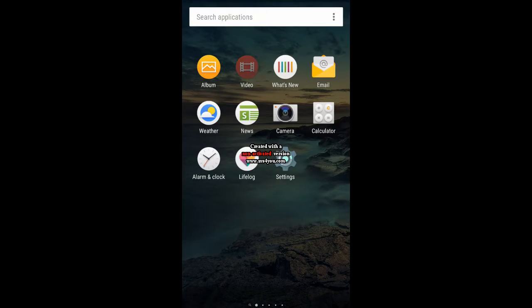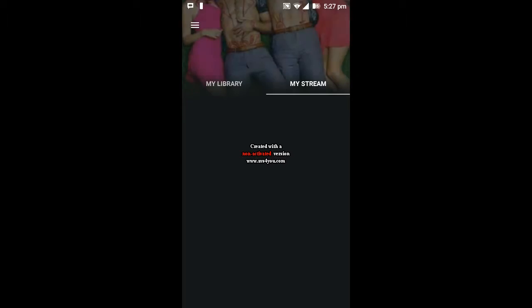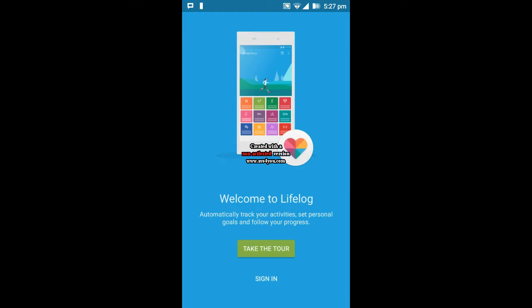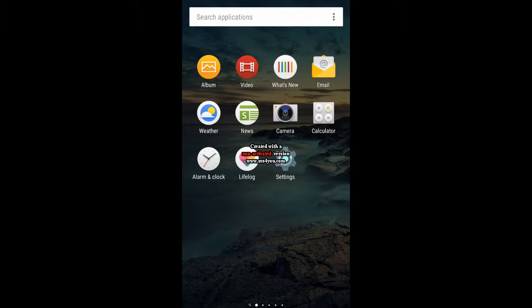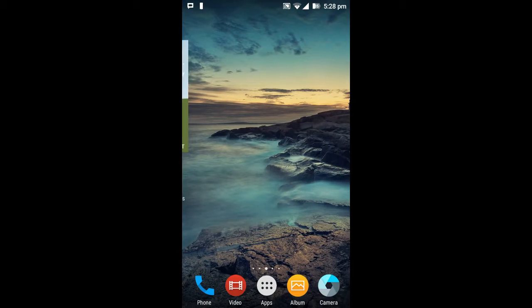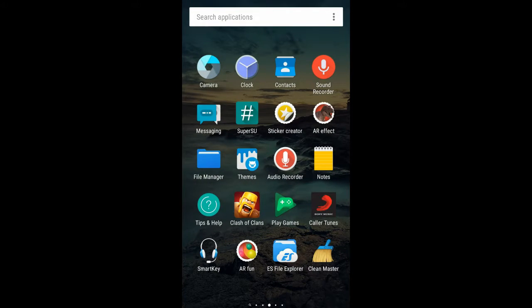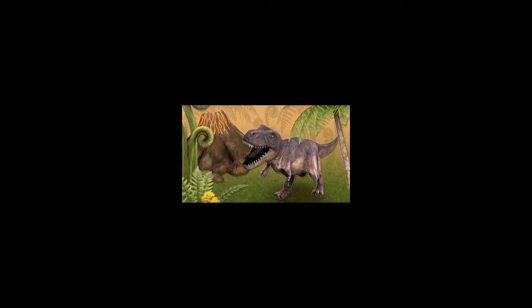Album. Videos look like this, the same as Z5. Lifelog, I don't have an account. Next, new. Next, Movie Creator, sketch, and mainly our effect. This is very excellent software by Sony.